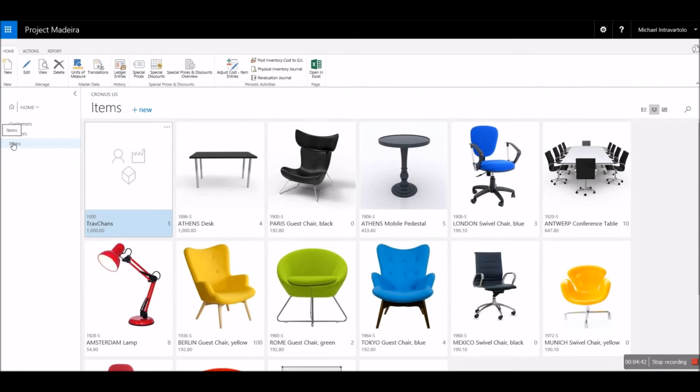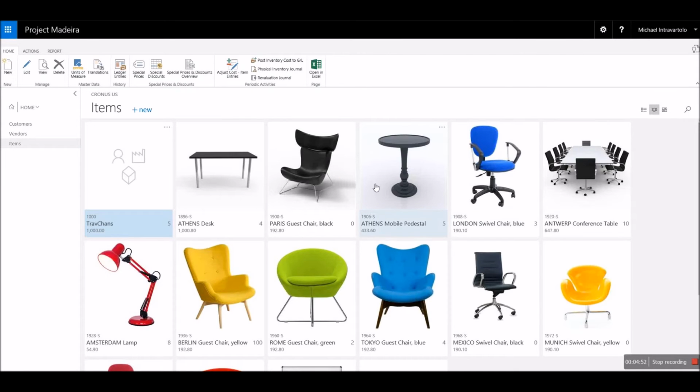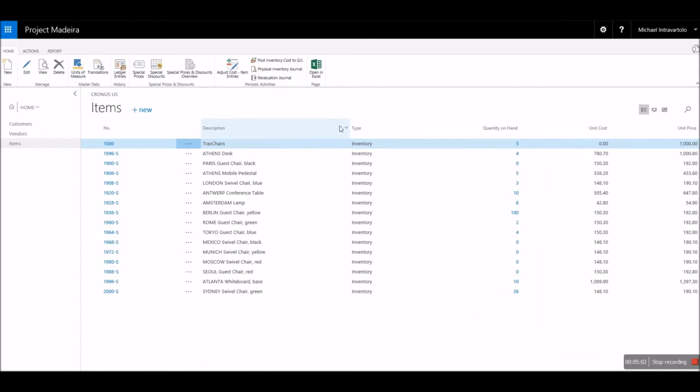All right, now with items is really nice. You can see that there's different layouts you can choose from over here. Personally, right now, I prefer the bigger picture layout. I just think it looks nicer. But in certain views, you can change the sort order up here: ascending, descending.